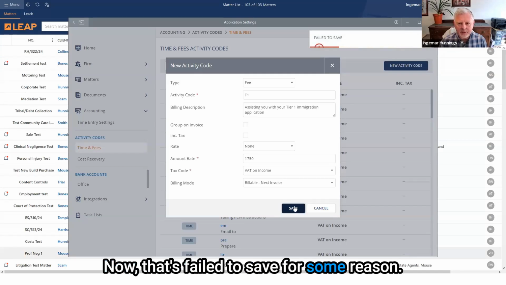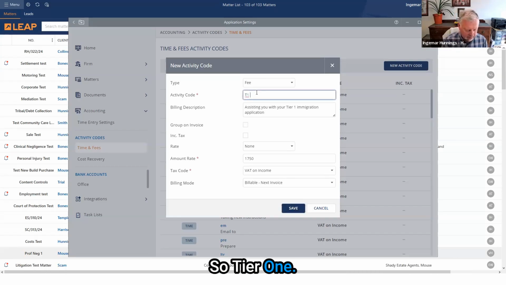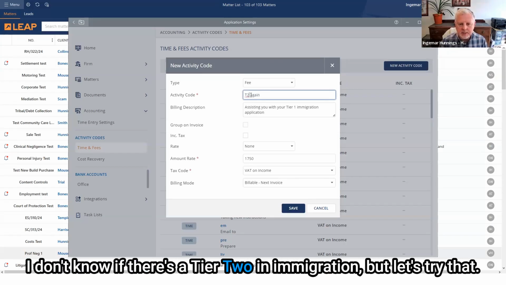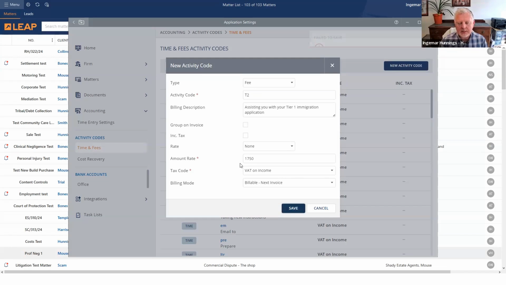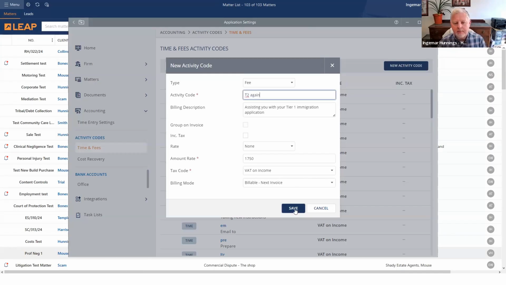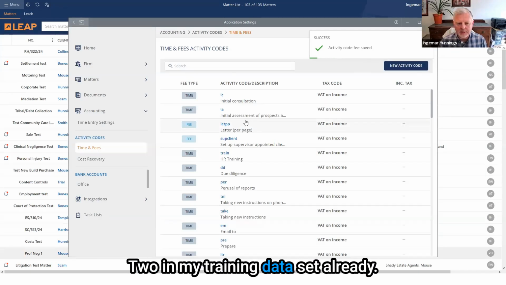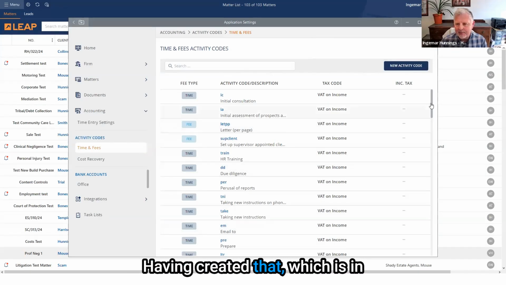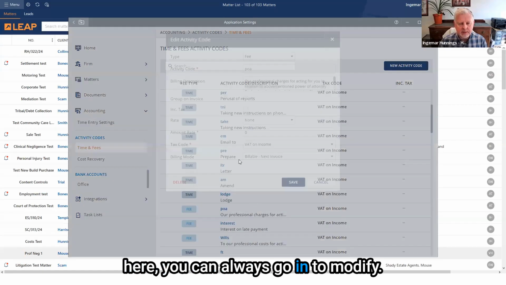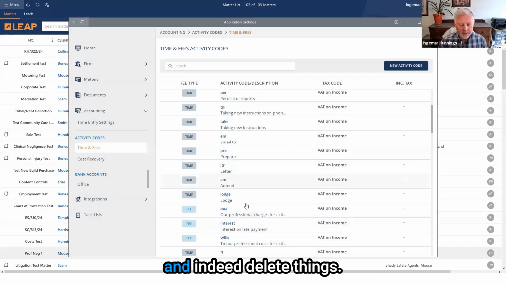Now that's failed to save for some reason I don't understand, unless I've got one called tier one already. So tier one. Well, let's say it's tier two. I don't know if there's a tier two in immigration, but let's try that. We didn't like that either. Okay, so let's try something else in there. Okay, likes that. So maybe we had tier one and tier two in my training data set already. Having created that, which is in here, you can always go in to modify what's in there and then just save and indeed delete things.